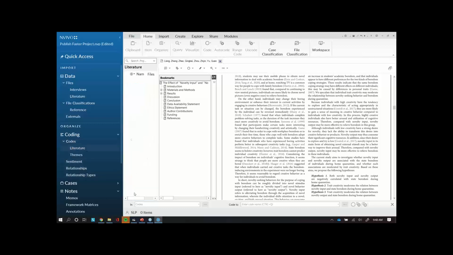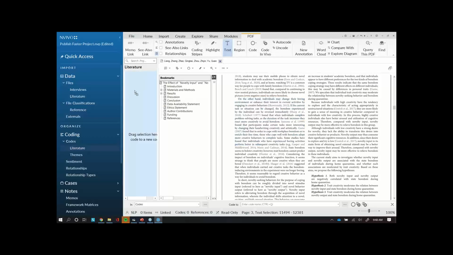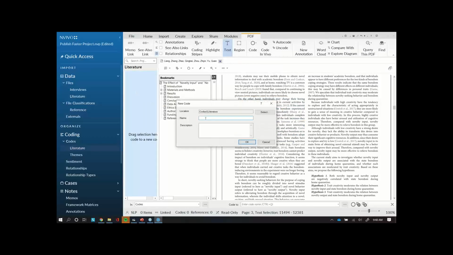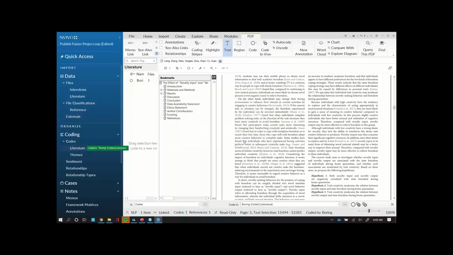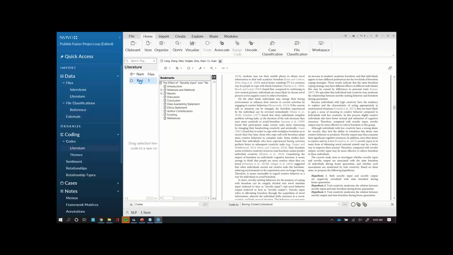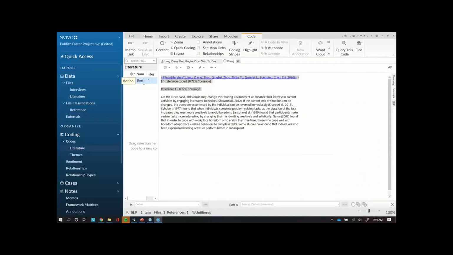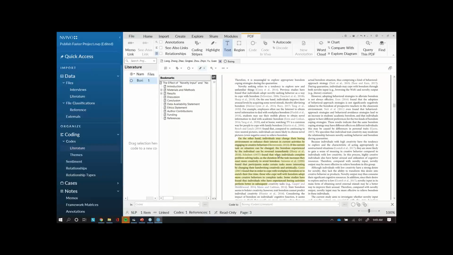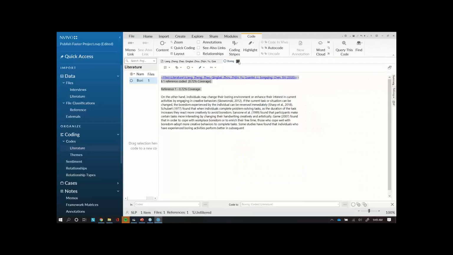And then in this case, I can highlight what I want to code. I can drag and drop and put it in here, and I'll call this boring, for example. And now that section has been coded into the code, and you can see I can go right back to the original source to see what was coded there too.